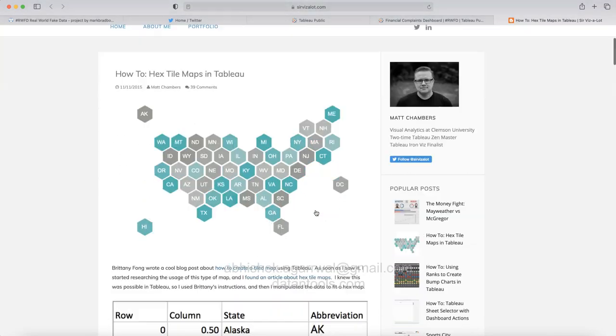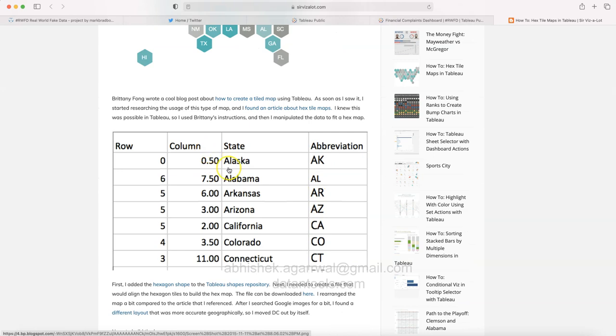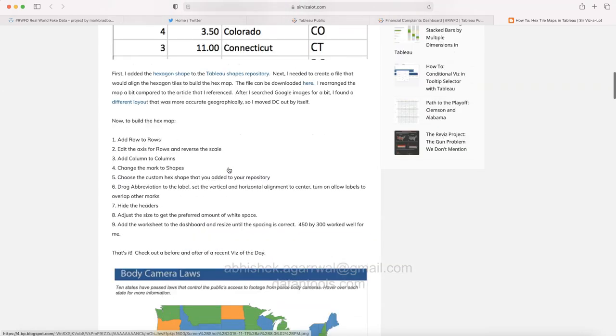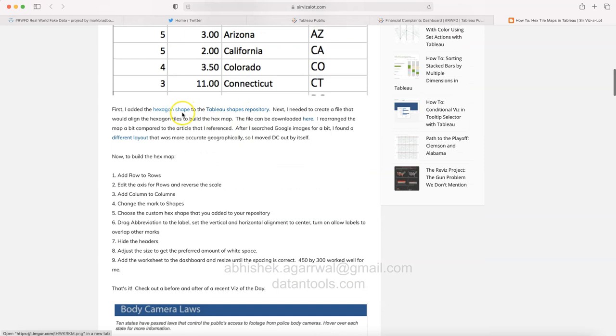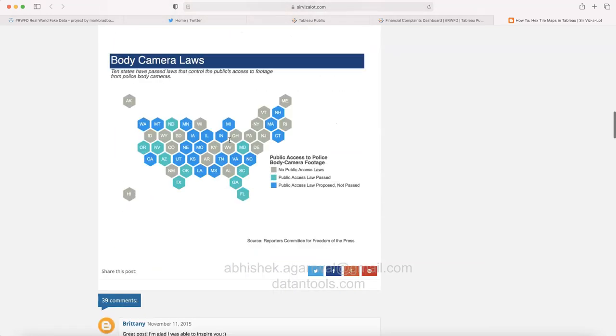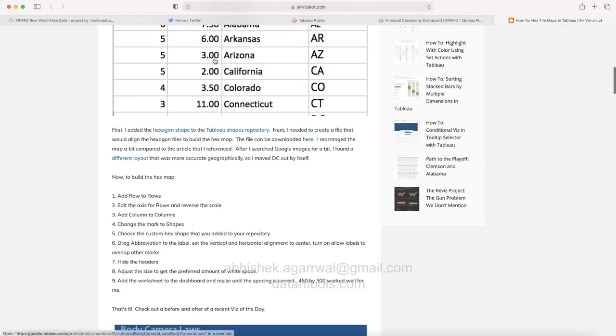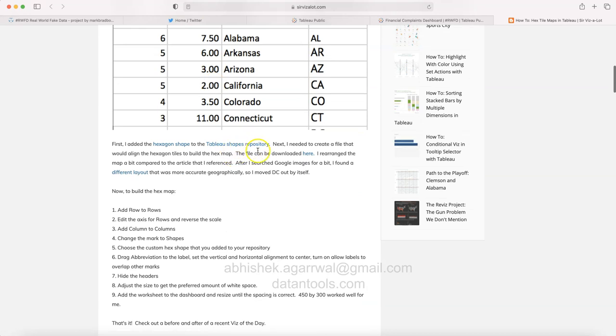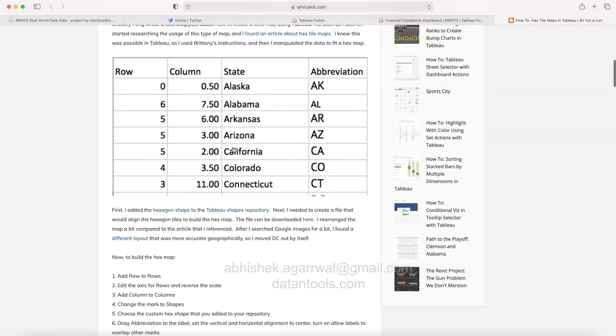So what I have done is I have basically followed this entire blog, and here you will find the links and everything: the hexagon shape, which we will be using like this, and the Tableau shapes repository we need to add. The file can be downloaded here, the file which I'll be importing. So all of this is present over here. What you need is the file, the hexagon shape, and putting the hexagon shape in the Tableau repository. At the end of the day, that is what we are doing.